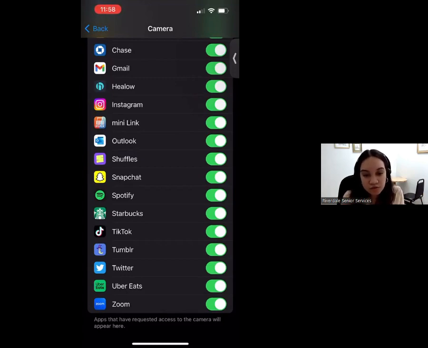Same thing with Zoom. Today on the call, or even when you're Zooming with family or friends or in another club you may be in, if you want them to see your face on Zoom, you need to give Zoom permission to use your camera. If you have it off, it will never show your face on Zoom. It always will be blank because you never gave Zoom permission to access your camera.